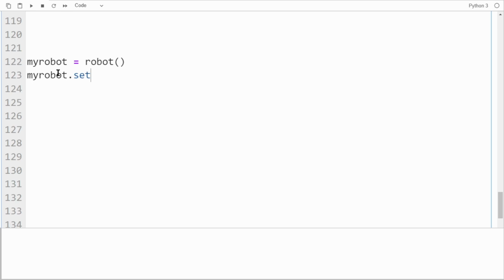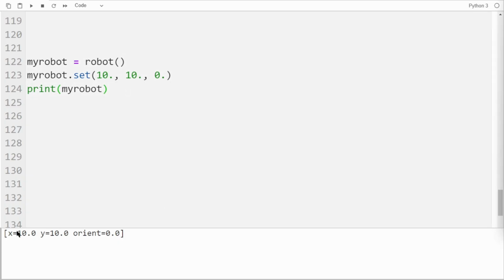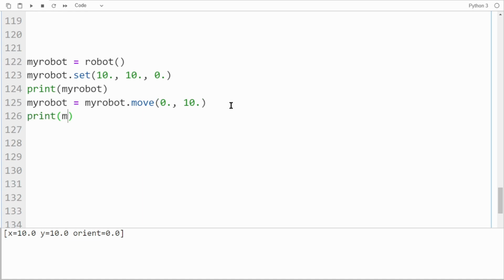Now that we have myRobot, we can do things with it. For example, we can set a position. These 3 values are the x-coordinate, the y-coordinate, and the heading in radians. And this command assigns those values to the robot. Let's print these things out. And down here you see the output: x equals 10, y equals 10, and heading equals 0. Next, let's make the robot move. This robot moves 10 meters forward and doesn't turn. So let's print the resulting position. And here we go. You can see that it's now at 20, 10, and 0. It moved 10 meters forward from 10, 10 to 20, 10.